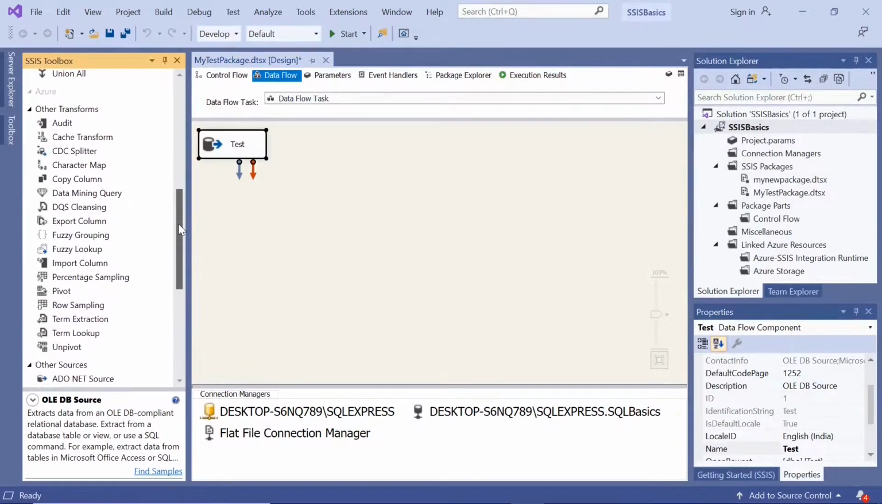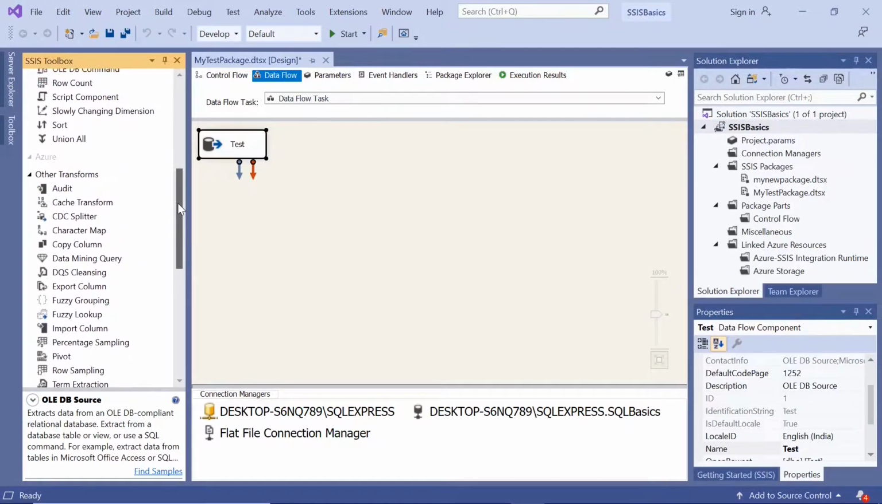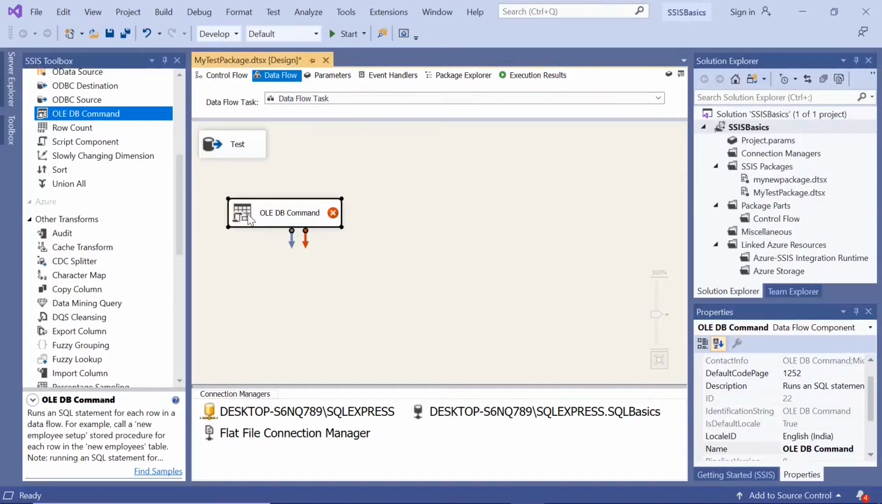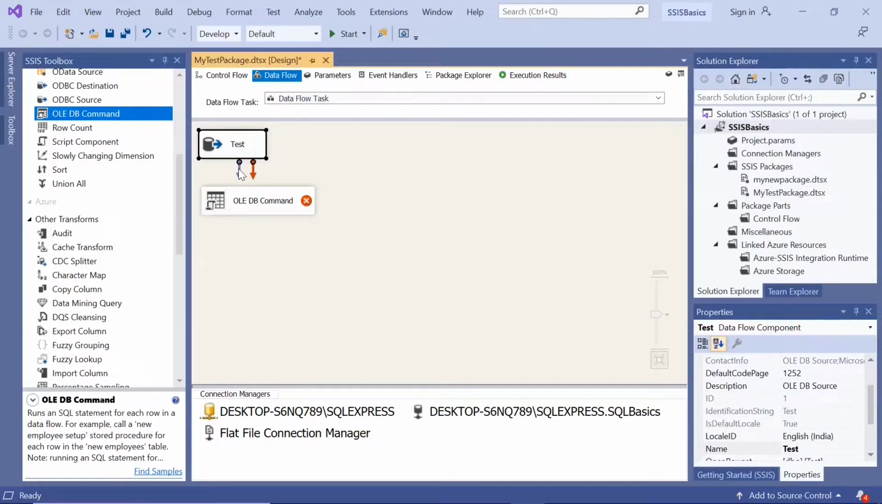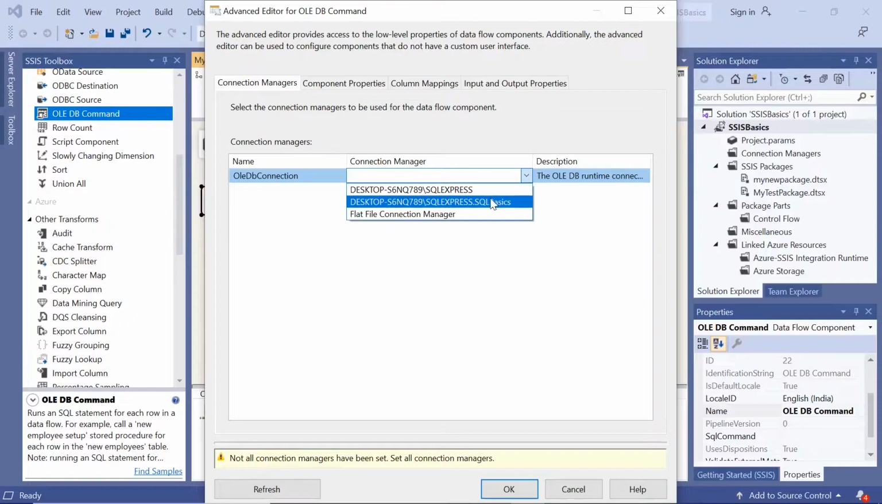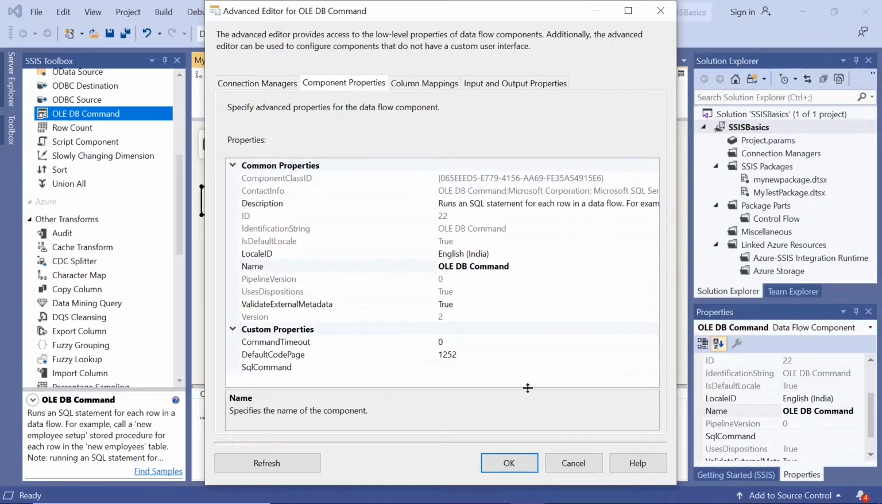Now we'll drag the OLE DB command. Double click. Now let us check the connection manager. If I expand this, we'll have connection manager SQLBIBYTES. SQLBIBYTES is the database name and this is the server name. Now click on component properties.